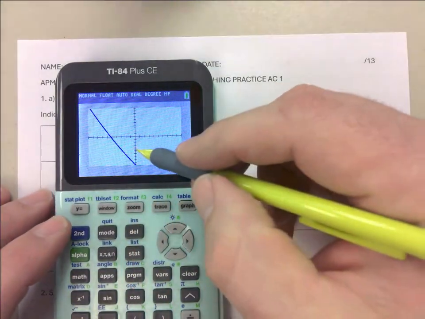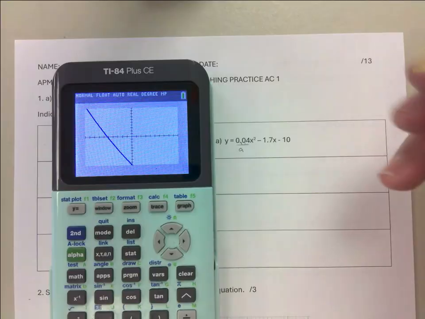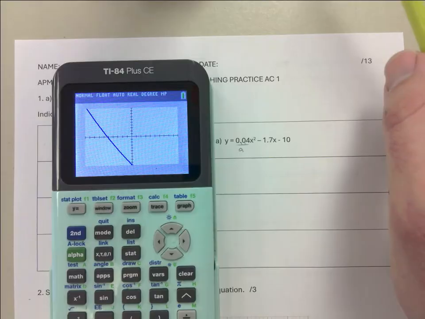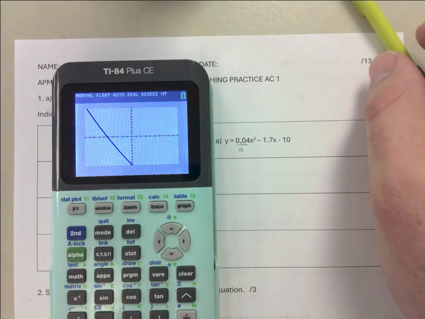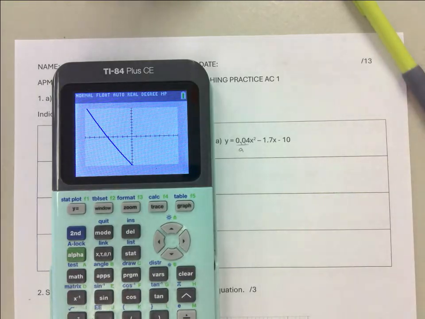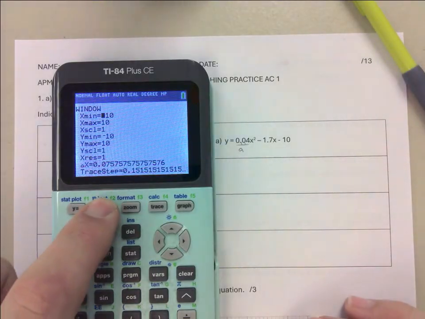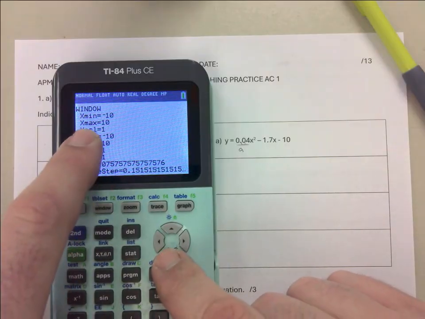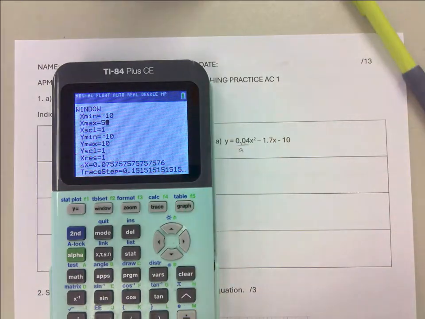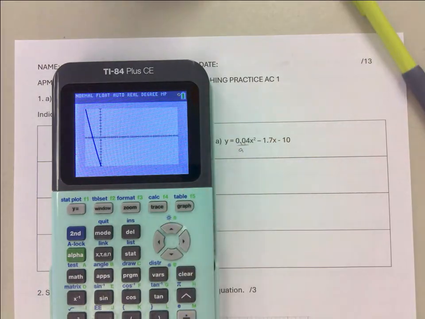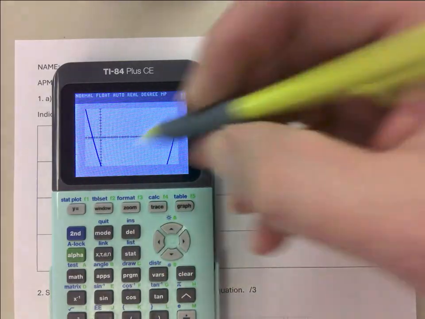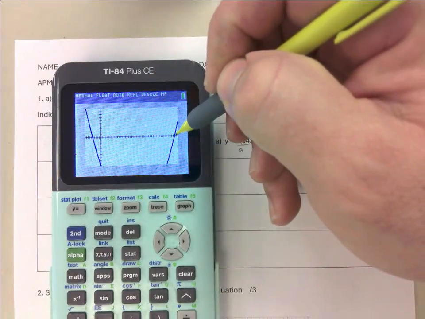So this is my standard window. I'm going to try to not use zoom fit. I will also ask you to try to avoid zoom fit, because zoom fit doesn't do a very good job. It's there. If you need to use it, use it. But I'm going to just change my window. I'm going to change my X max, which governs this side. I'm going to try 50. And there I see the leg coming up. So that is good. I see both x-intercepts.